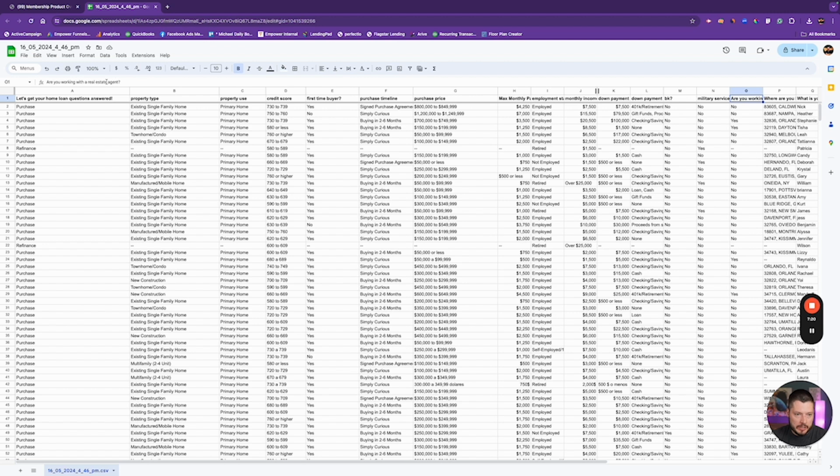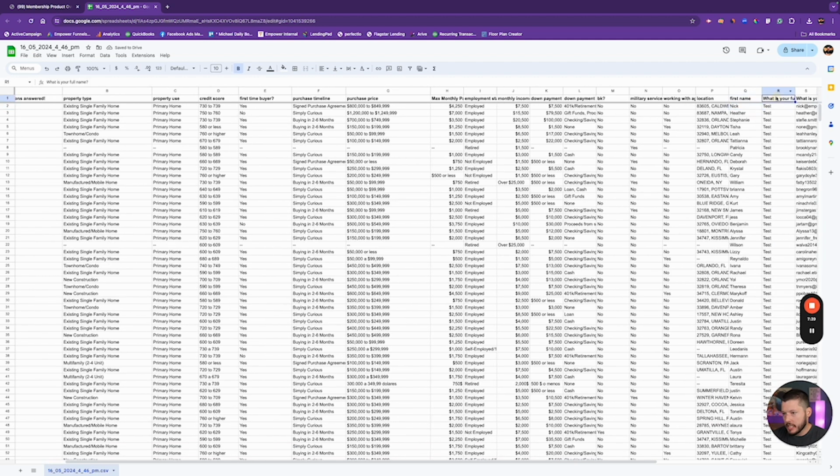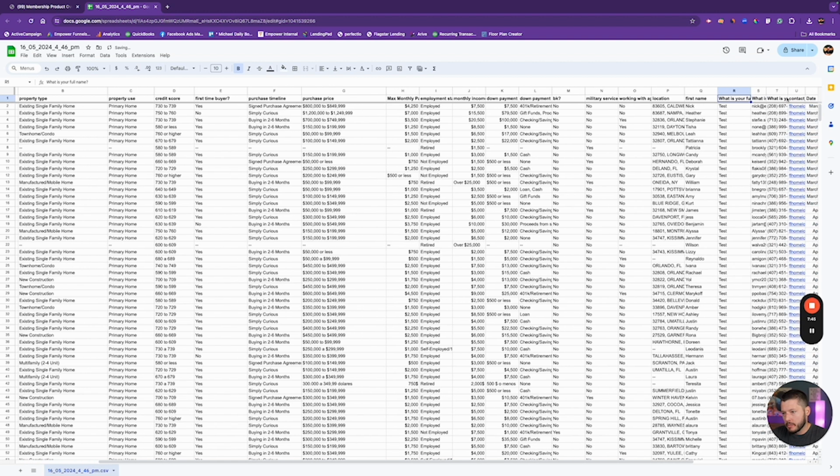Are you working with a real estate agent? Working with agent. Location. What is your full name? Is actually first name. Again, I know that because I'm looking at this. Our last name's right there, right? Here, I'm going to make sure that you guys can't see emails or phone numbers. Okay. What is your full name? So again, this is last name. And I know that by looking at these. When you export leads, this is just how it is.